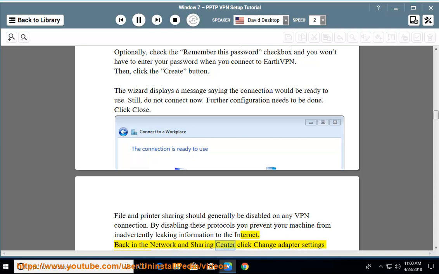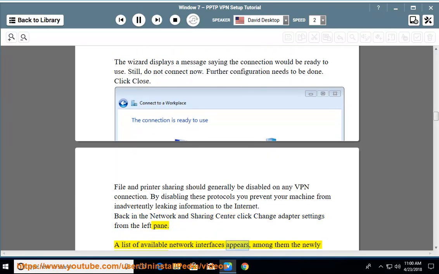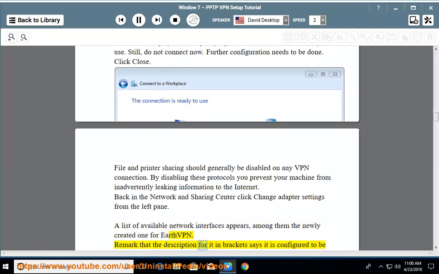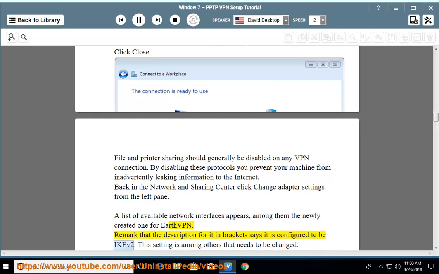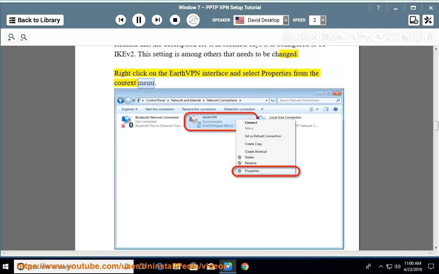Back in the Network and Sharing Center, click Change Adapter Settings from the left pane. A list of available network interfaces appears, among them the newly created one for EarthVPN. Remark that the description for it in brackets says it is configured to be IKEv2. This setting is among others that need to be changed. Right-click on the EarthVPN interface and select Properties from the context menu.